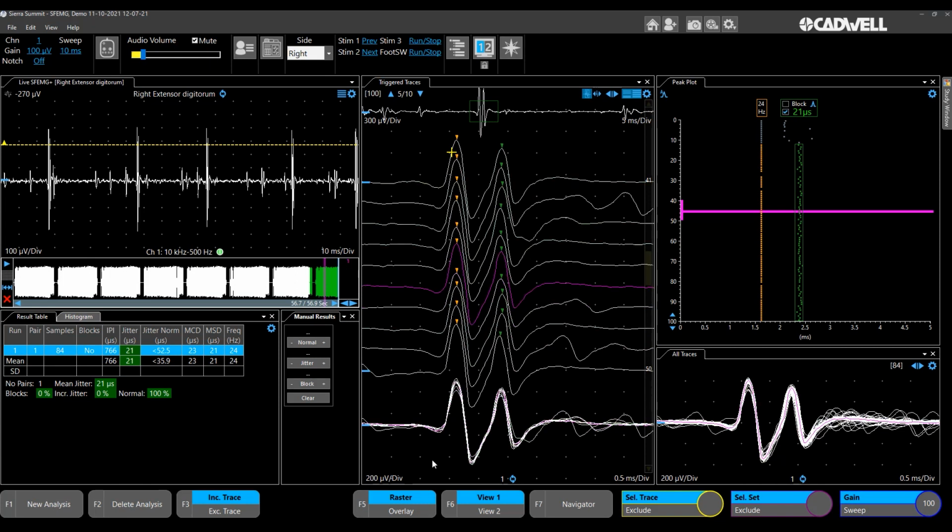Once the data has been cleaned up, you can refer to the results table to see the final results. Here we can see that this was a single run, and there was only one pair because there were 2 peaks, and you can see how many samples were collected. There was no blocking, and the jitter was 21.